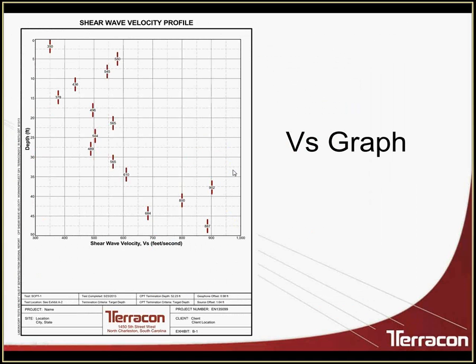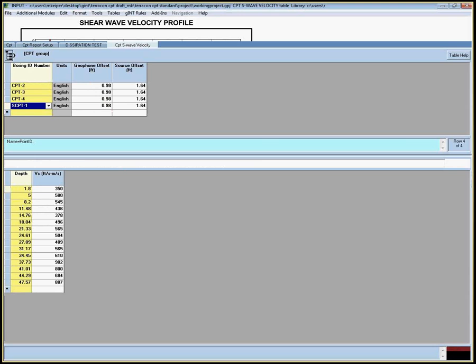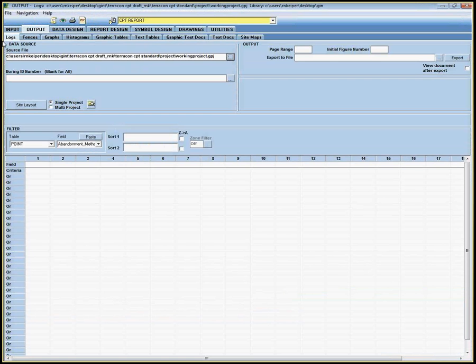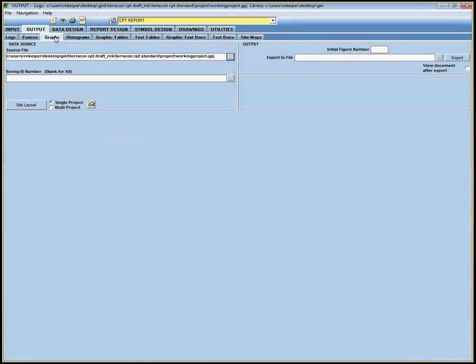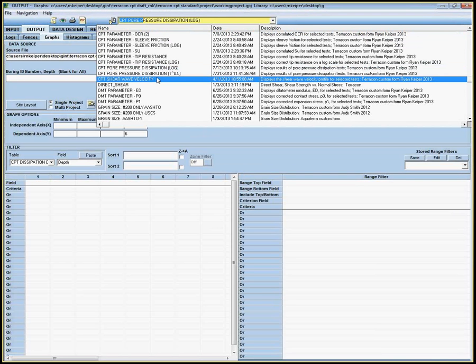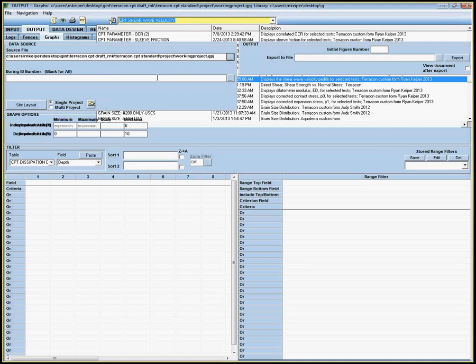There's also a way to print just a graph of your shear wave velocity profile. To do that, when we go back to output, and instead of just printing your typical log like you normally would, let's go to graphs. There are several options to print graphs. We're going to choose the CPT shear wave velocity option.